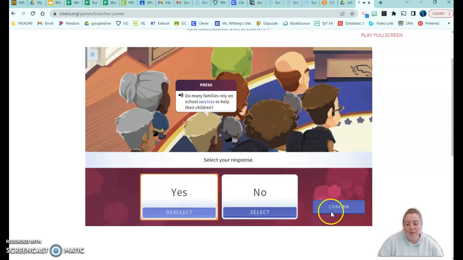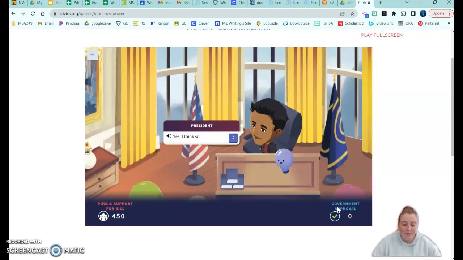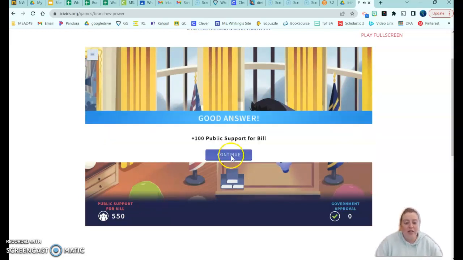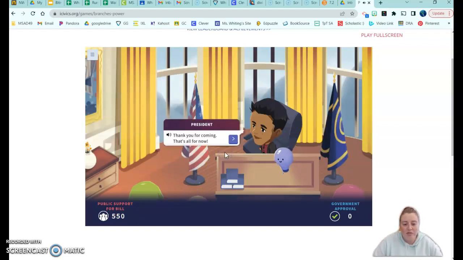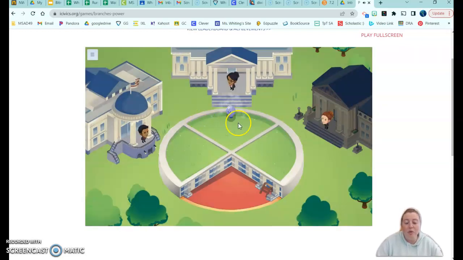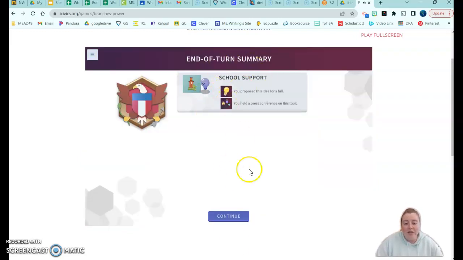It'll let me there and confirm. I have to hit the arrow again. So I get that 100 points. So now I'm at 550 for my support. Thank you for coming. That's all for now. So I'm done at the public hearing. And it moves to the legislative branch now. And that's the end of my turn, and it tells me a summary of my turn.